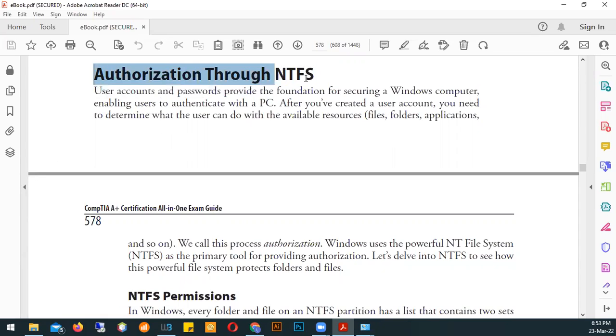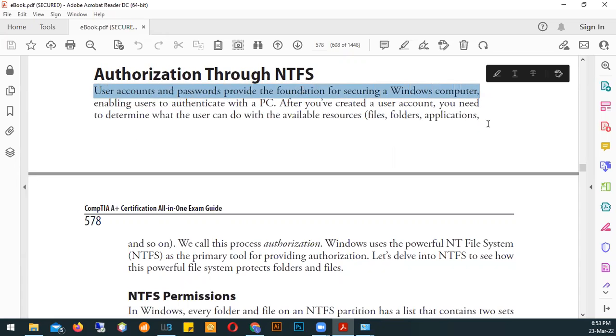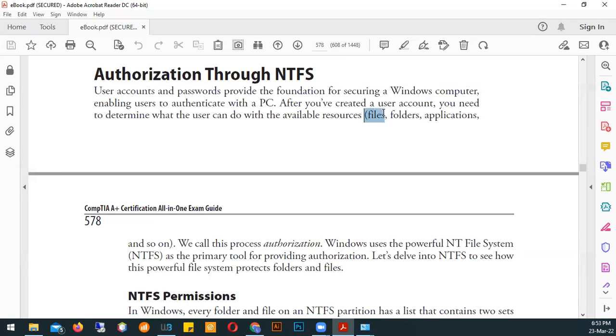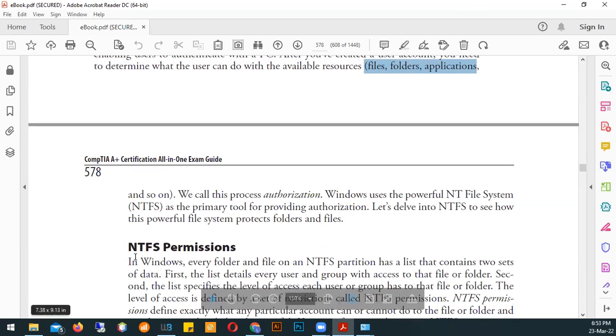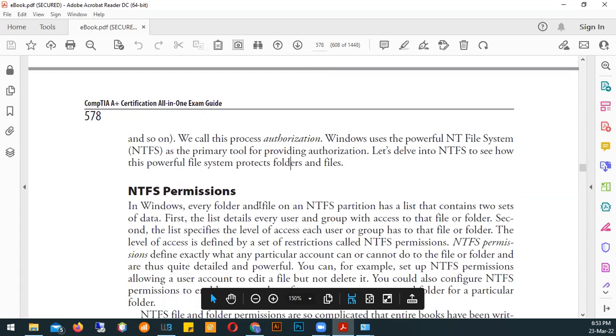Now, authorization through NTFS. Again, let's just run through it. User accounts and passwords provide the foundation for securing a Windows computer, enabling users to authenticate with a PC. After you've created a user account, you need to determine what the user can do with the available resources. The resources might be files, folders, applications, and so on. We call this process authorization.